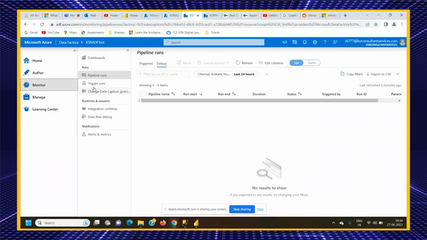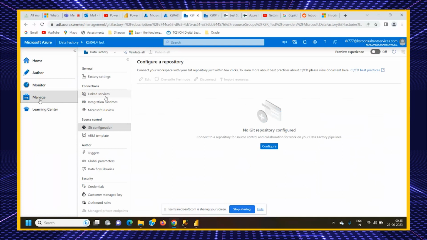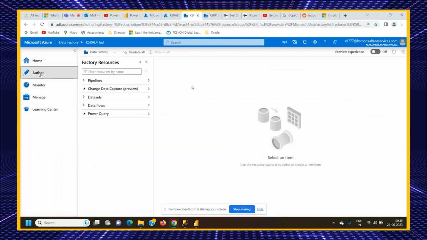In the Monitor tab, we can monitor the triggers, the pipeline runs, the integration runtimes, whatever we have created in the Author tab. And in the case of the Manage tab, it contains the linked services, whatever linked services we have created.